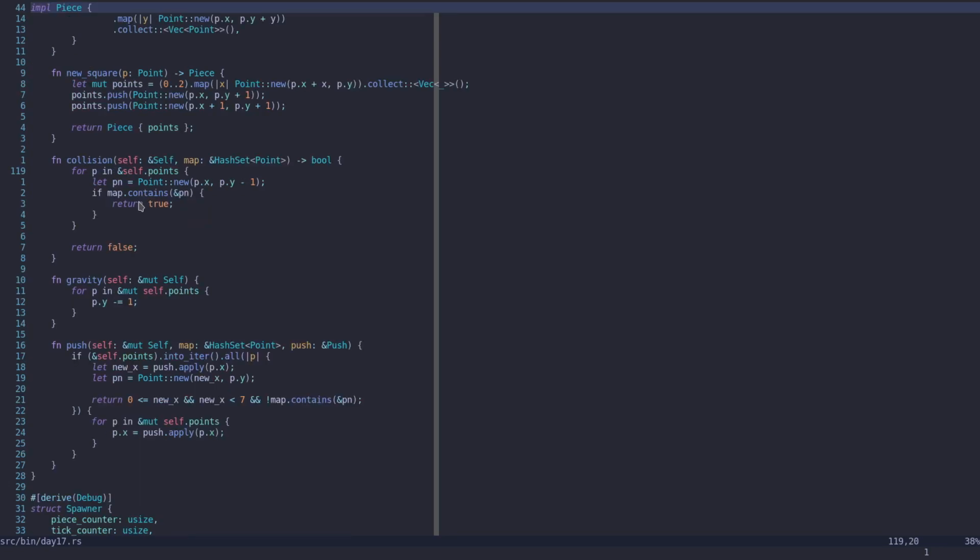Then I have this collision function for the piece that will check if a piece is in collision with the map. The map will be just a hash set of points, and if any of the points that make up the piece are touching the map, then it's in collision. We do that by subtracting 1 from the y value, and if the map contains the new point, it means that it's a collision. So we return true.